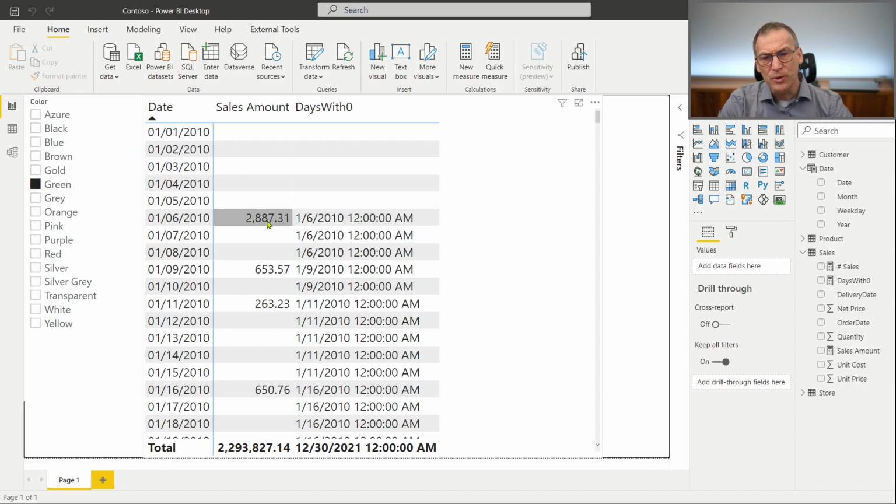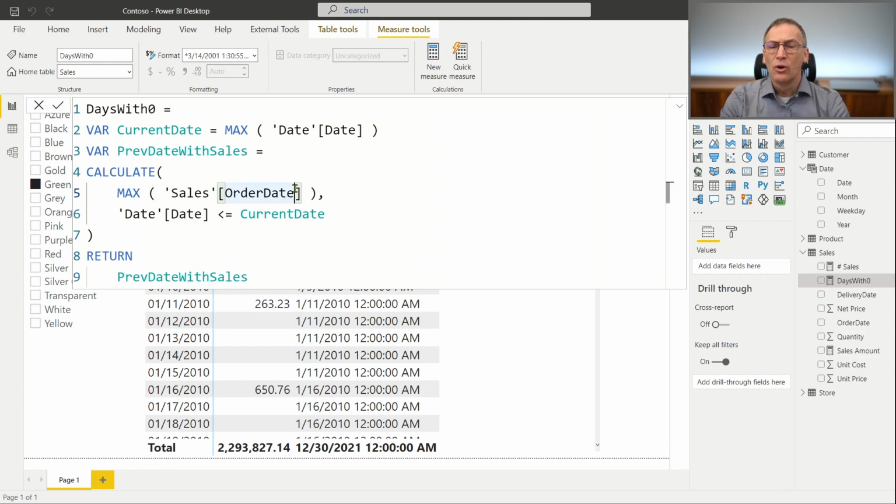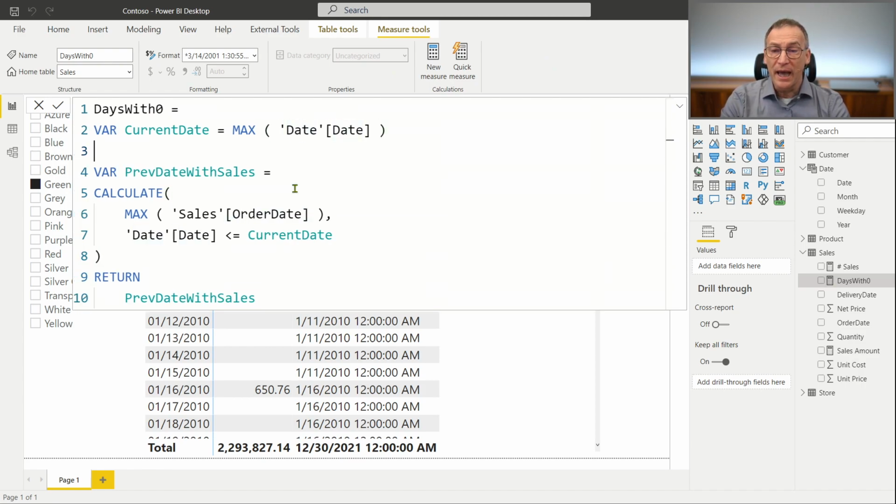It is not actually really good because when we compute the value here, and here, the result is blank because there are no sales before the current date. So I need a default value. That is, if there are no sales, I use the first date ever. So let me go back to the measure. We need the first date ever. Let's use the first date ever.